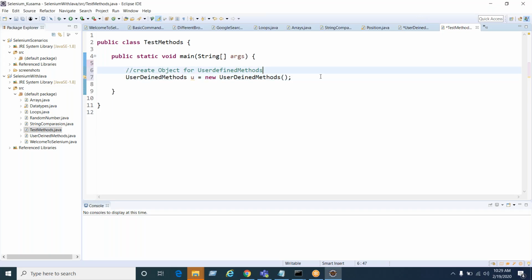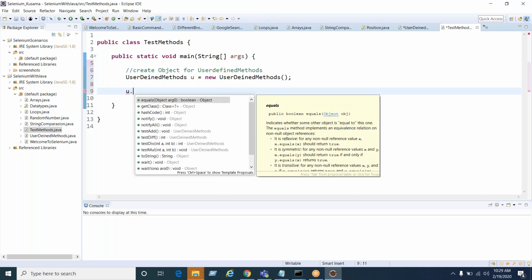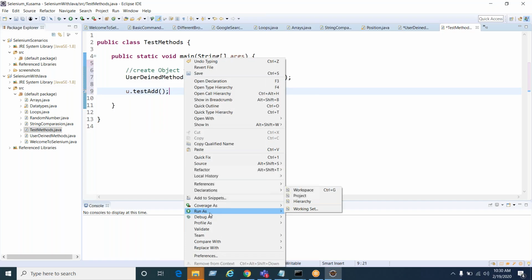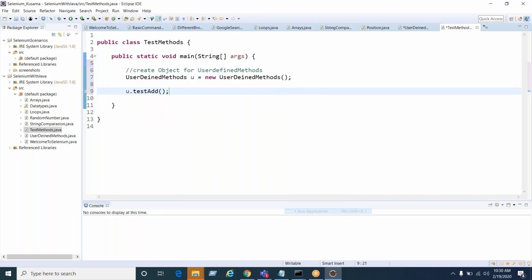Right. So first we are defining an object for this class. User defined methods. Now here, u dot, there is a method called test add. If you execute this program, what does test add return? It returns void. That means it is not going to return anything, so you can directly execute this program.